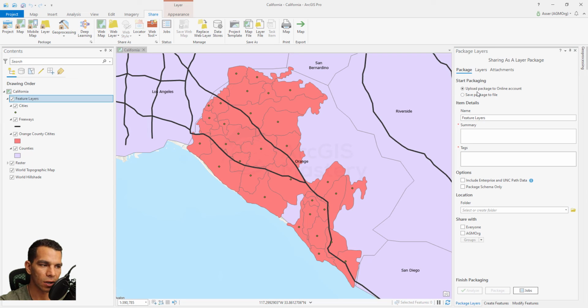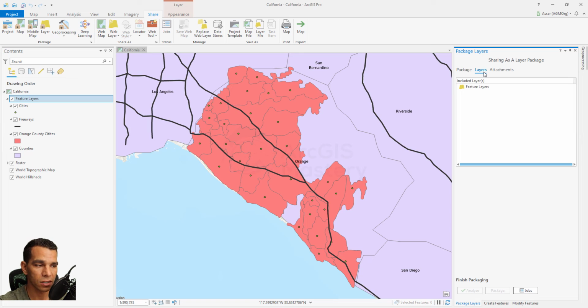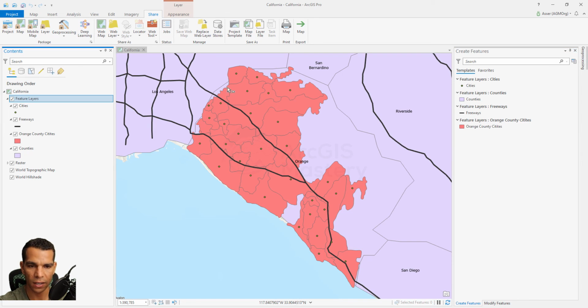So as you see here right now, we have the option to upload it online or save package to file, and you select where your output location will be, and the extension will be LPKX, layer package X. And here you can enter the summary and the tags, and you can define maybe which layers you want to include, and if you have any attachment, do you want to include the attachment with this layer package or not. So here you have different options to set up the settings for your layer package.